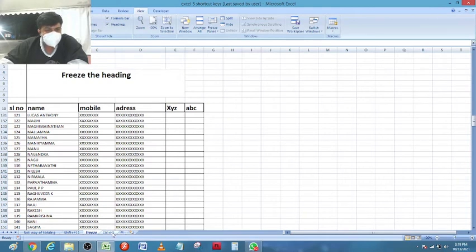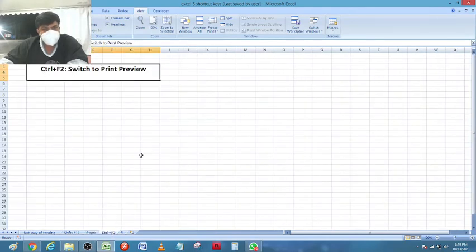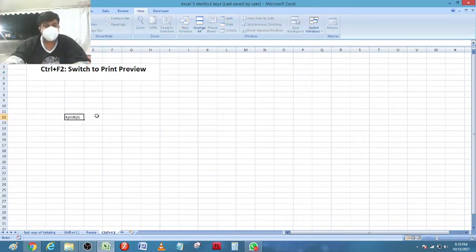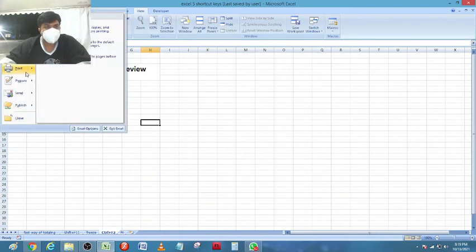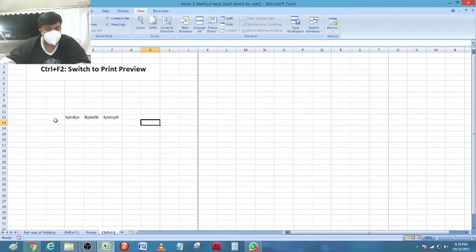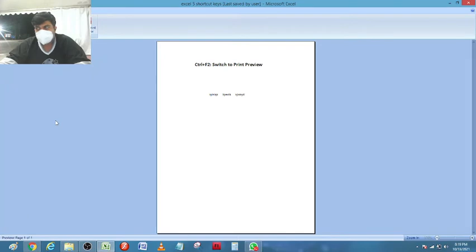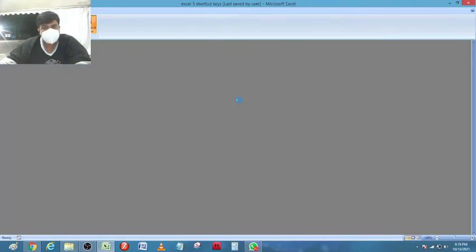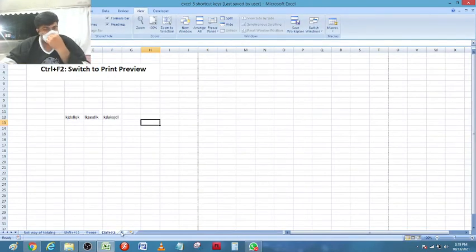The next shortcut key is Control F2. Now suppose we have to see what we are going to print. For this, the general way is we have to click here, go to print, then click on print preview. So it will consume more time. To avoid that, the shortcut key is you need to press and hold Control and just press the F2 key. Directly you can switch over to the print preview option. So the key is Control plus F2. So this is the fourth shortcut key of today.